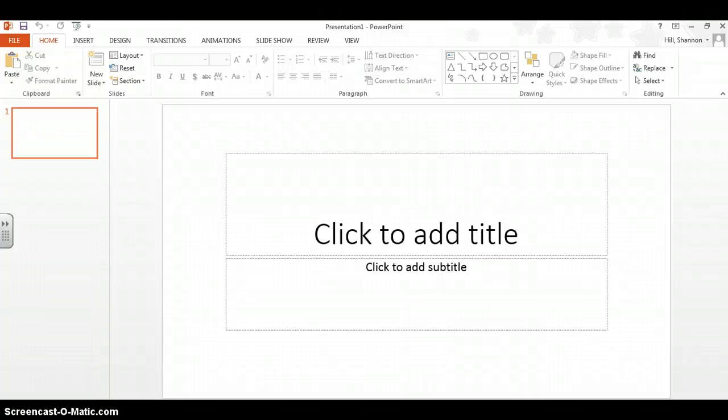I'm going to be showing you how to create an open mind portrait. The first thing you're going to want to do is find a computer that has PowerPoint on it. You can also use Paint. I'm just going to show you basically what an open mind portrait is, and then you can use any software that you want to create it.